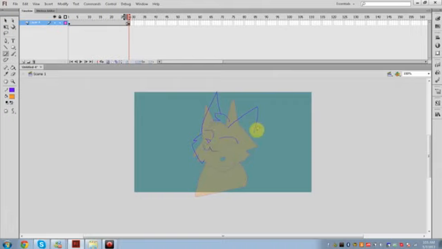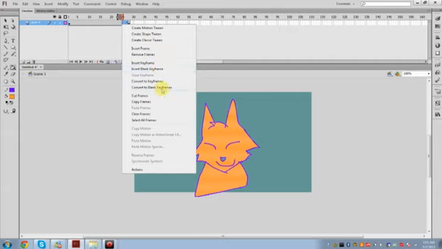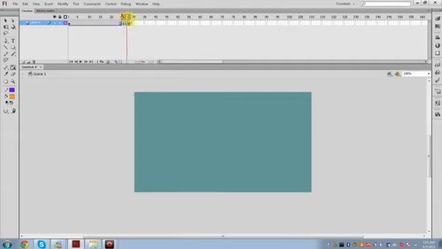I'm not gonna draw eyes because I'm using a mouse and I don't feel like drawing without a tablet. So what I like to do is draw in between. You start with a keyframe and you end with a keyframe. I like to select three frames and convert them to blank keyframes. As you see, they're all white. I like to start in the middle and draw a frame in between it.